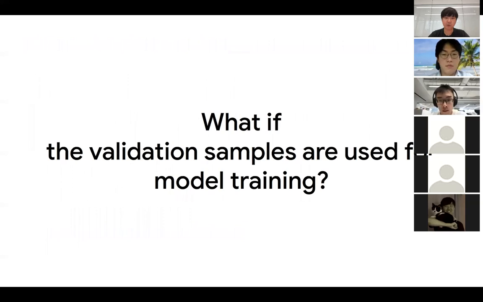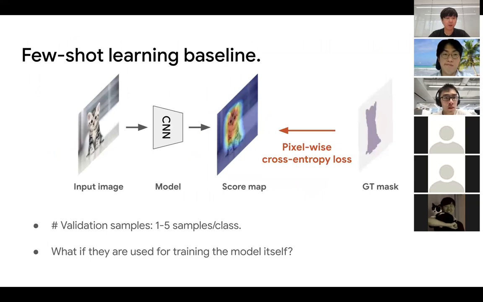And we only use them for hyperparameters. But what if the validation samples are used for training the model rather than tuning the hyperparameters? To answer this question, we train a simple, fully convolutional network using the few localization labels.